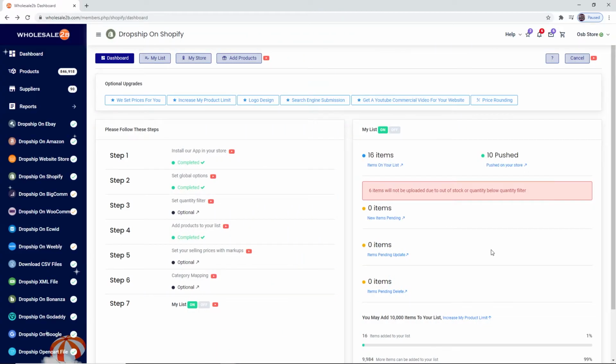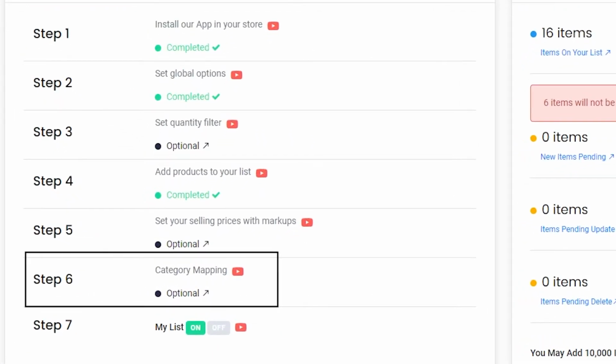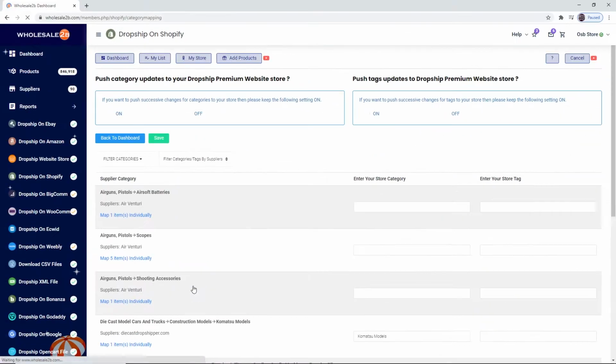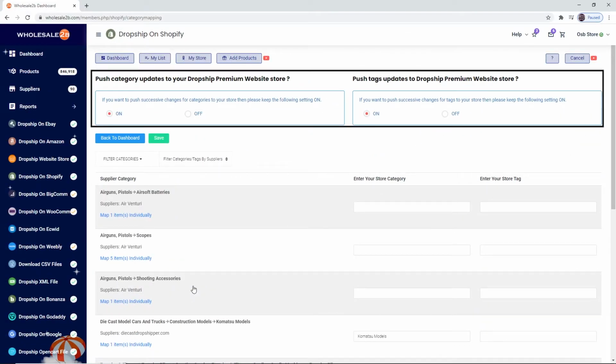In this tutorial video, I will be showing you how to complete step 6, which is to map categories. However, this is optional. The two options at the top are to sync the changes you make on Wholesale 2B to your Shopify store. If these are on, and you decide to edit your categories and tags in Wholesale 2B, it will automatically be changed on your Shopify store as well. We recommend you keep both these options on.